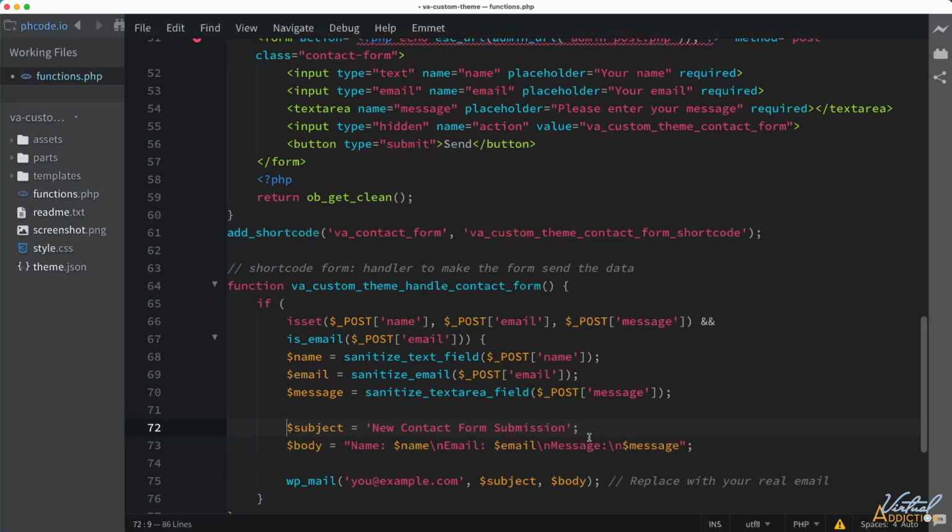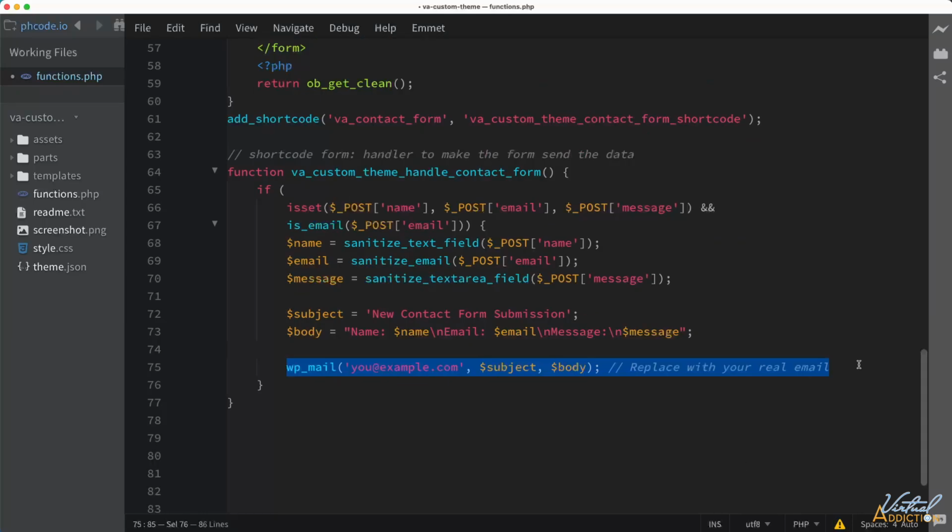The next thing that we're going to do is compose and send the email. This will create an email subject of "New contact form submission." It will also create a body with the user's info and message. It's going to print their name, their email, and their message. This next line of code is using wp_mail. This is WordPress's built-in function for sending emails. You will need to replace you@example.com with your real email address.